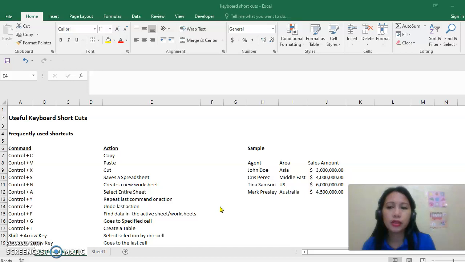Today we're going to discuss the frequently used keyboard shortcuts in Excel. So the first command is Control C. Control C is used to copy data. For example, you want to copy "agent". What you will do is just press Control plus C.